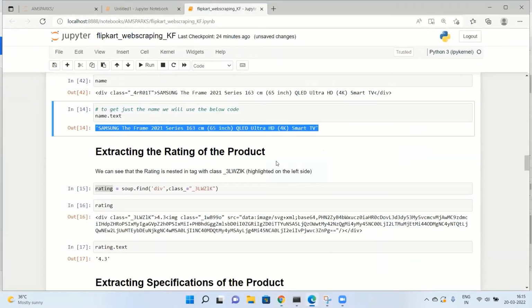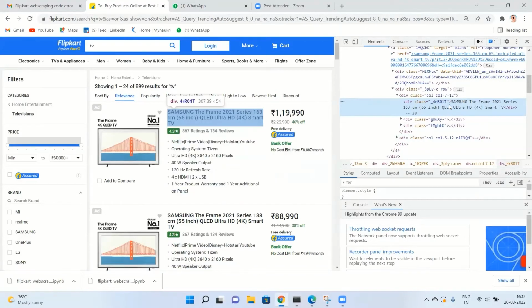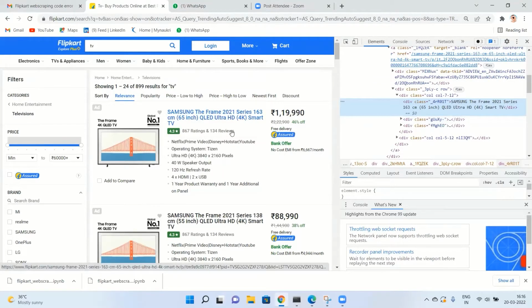Next, we'll try to extract the rating of the product. Basically, it's here, 4.3. I want this 4.3. I just have to hover here and check where my rating ID is. This one is showing me the name of the device, so I have to look down somewhere else. Here, div class GUUXY is giving me the complete block: 4.3, 861 ratings and 134 reviews. I don't need this because this information is not so important to me. All I want is the 4.3 rating.